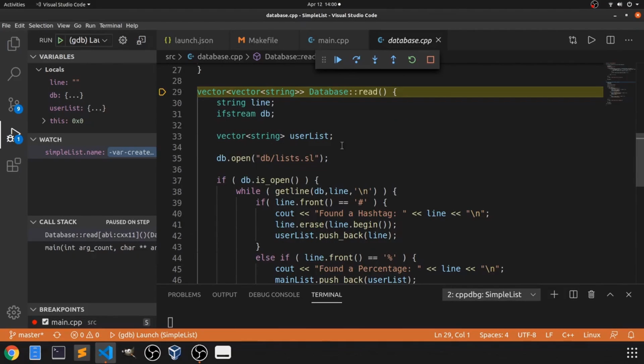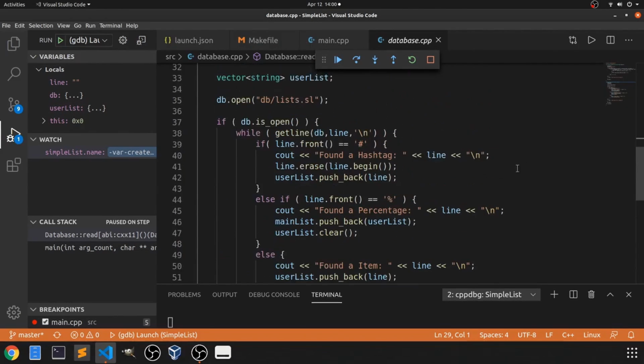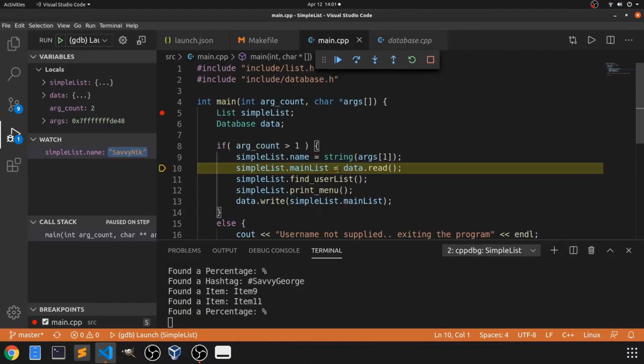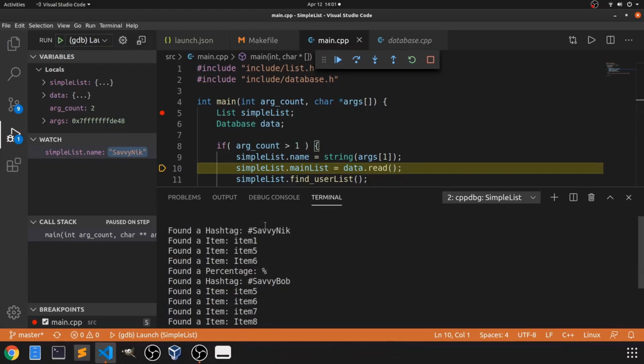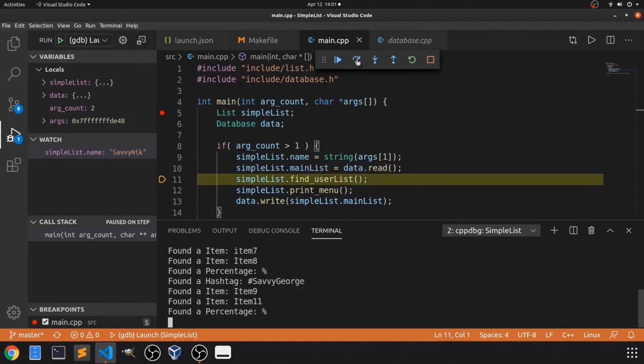And here is where we read in all of our data that's currently located in our database file. So instead of going through all of this, I'm going to actually allow this to run a little bit. And now I can go ahead and step out of this function because I don't want to run through the whole function. And as you can tell, it stepped back out and it grabbed some information because the function was actually called. And it says it found a hashtag with Savvy Nick and some items and a few more users, so that's great. Next thing we can do here is go ahead and step over once more.